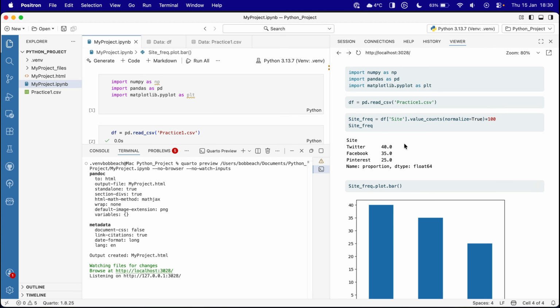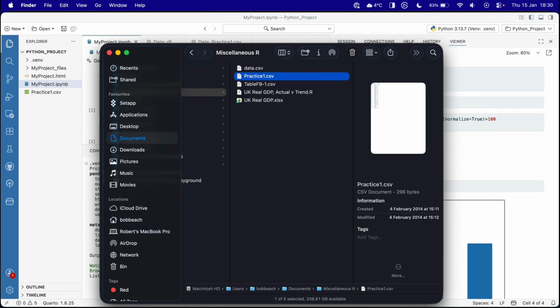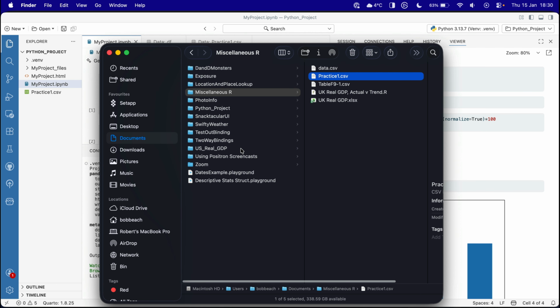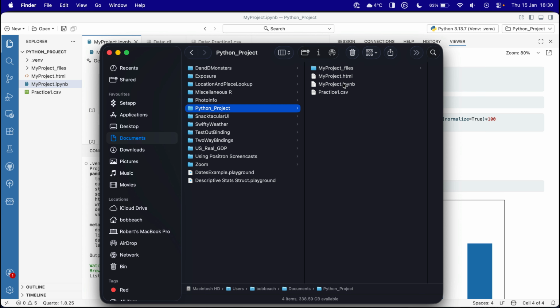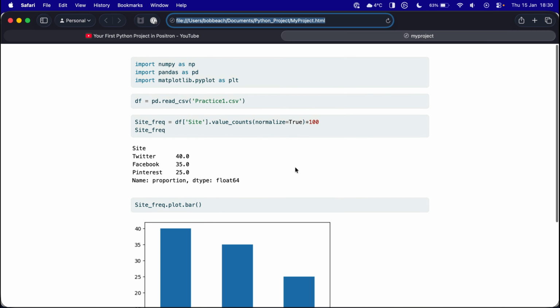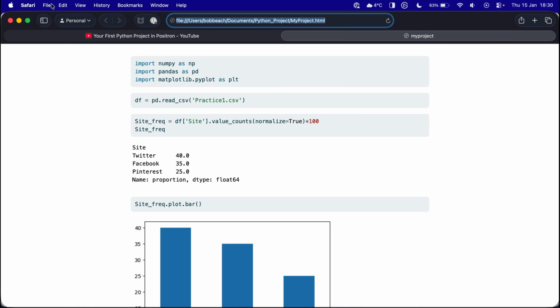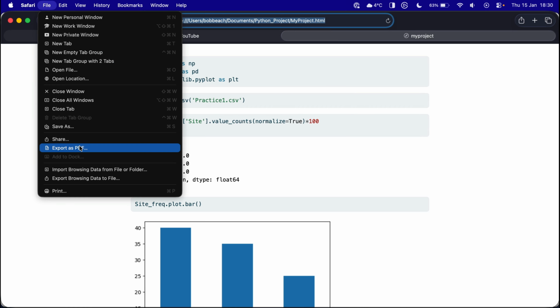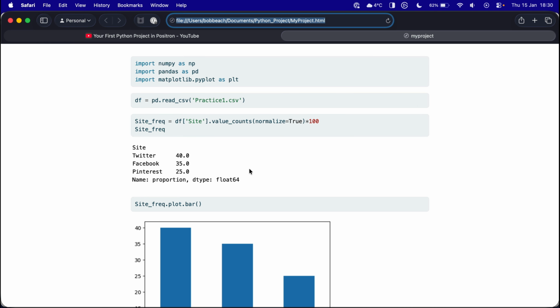You'll find that in your folder now. If I go to the folder that's been created, if I can find it, which one was it? Python project, of course. There is the HTML file that's created, with the accompanying files in this subdirectory here. There, of course, is the Jupyter Notebook. So if I open this in Safari, like that, you can see it's there. And you could then simply go to File, Export as PDF, and then you'd have a PDF of this document as well.